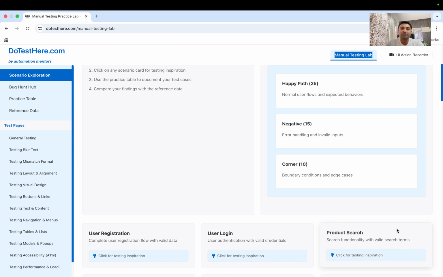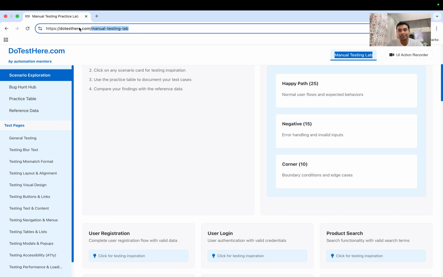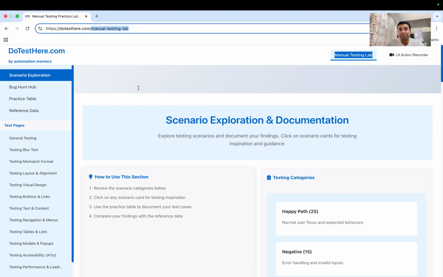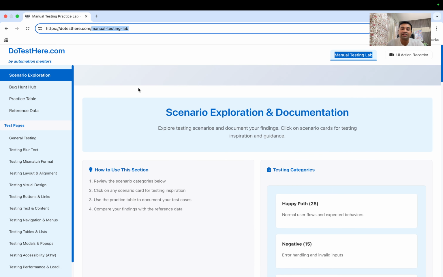So in this session I'm going to show you all the things there are in the manual testing lab from DoTestHere.com. I will show you how this page will help you explore different kinds of scenarios, and the different ways real-time applications work, what defects you can log, and how you can see the scenarios. This will be kind of mock data for you, and for those who want to check whether they are still good with their manual testing ability or not, this particular page is made for them. I will cover all these things step by step in different sessions as well.